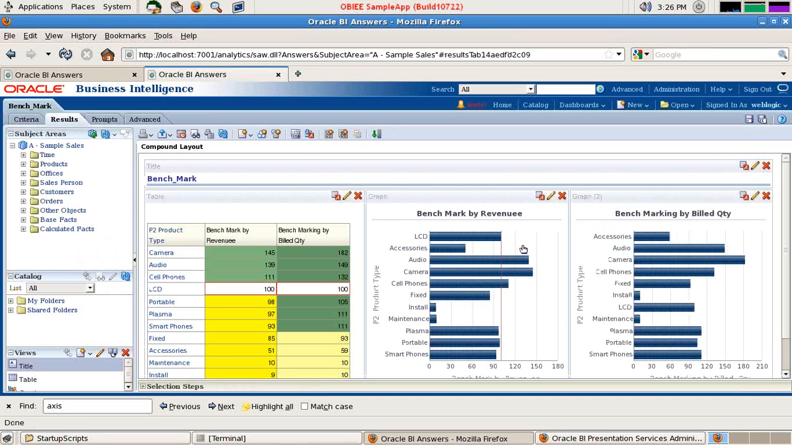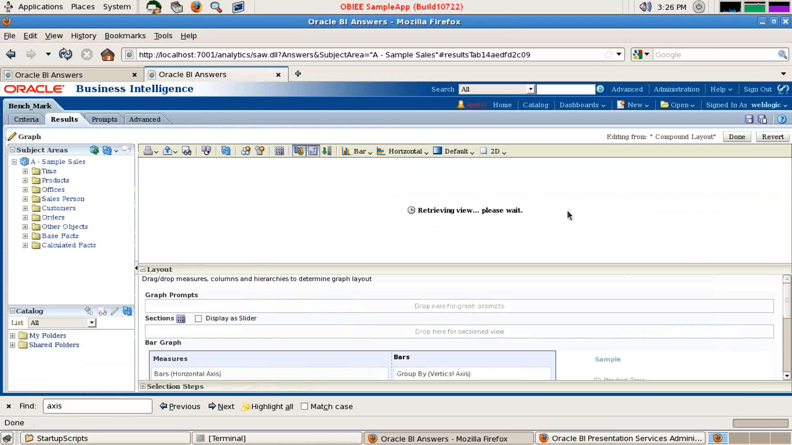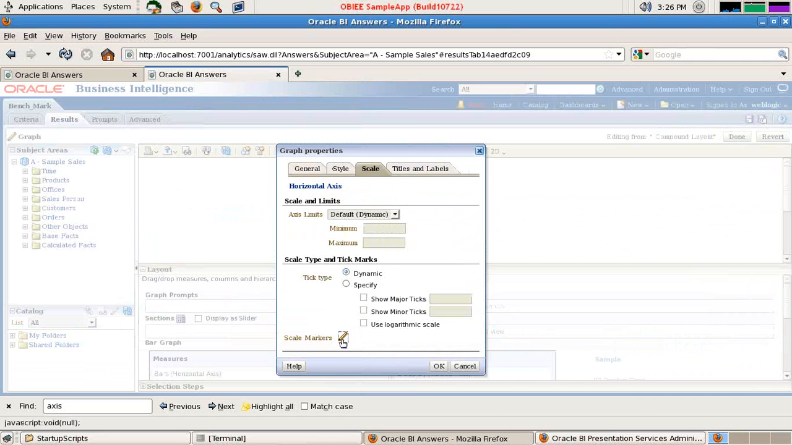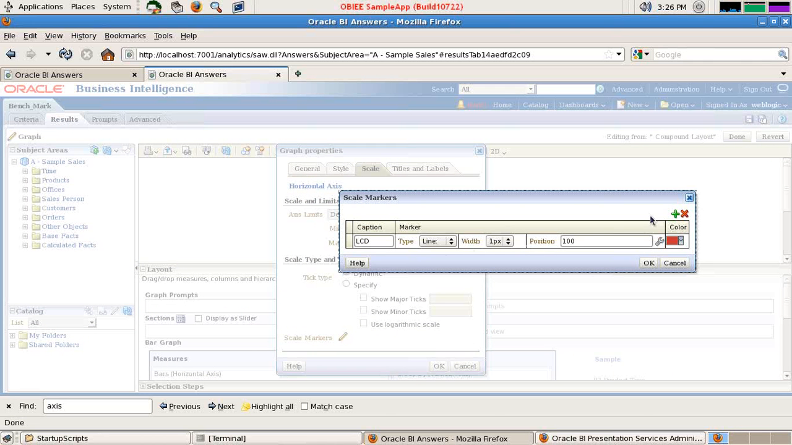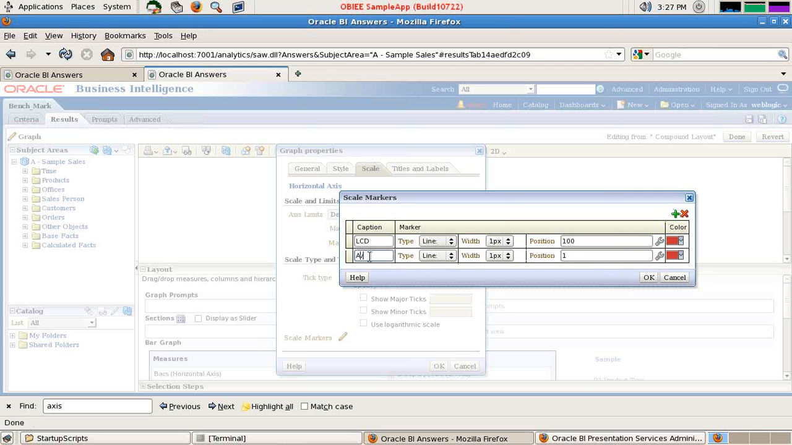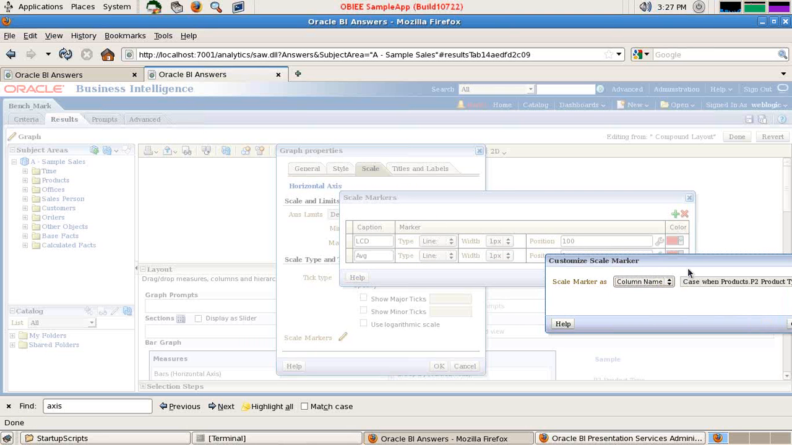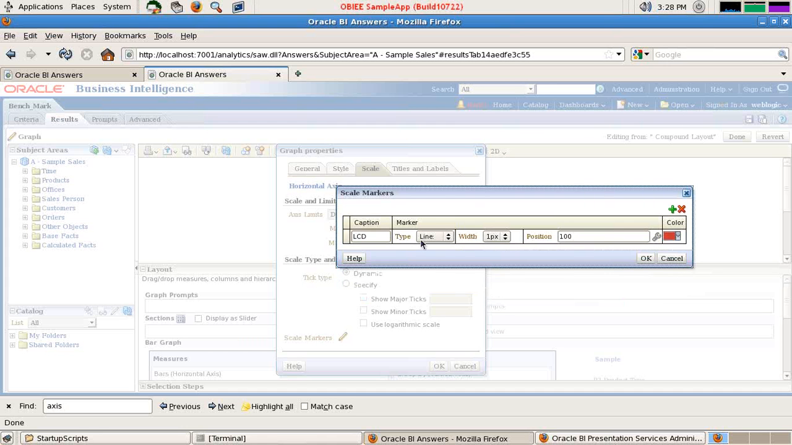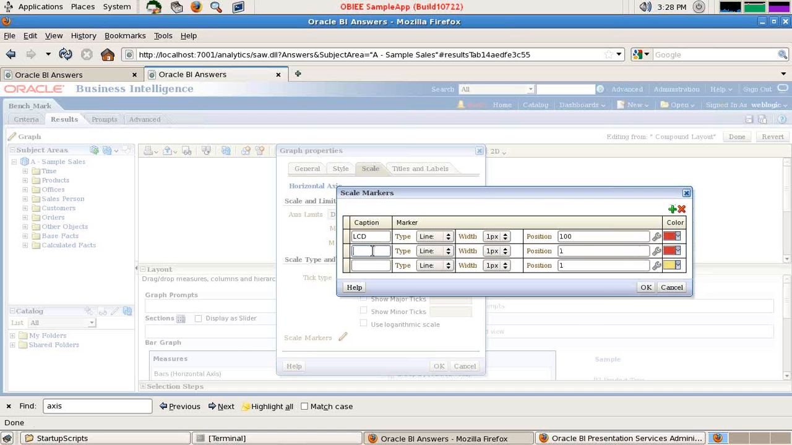I would like to use these columns to draw a line. So go to edit, then properties, then benchmarking, scale marker, and once again I add another benchmark called average. This time I'll not use a static position; rather I click on the option customize scale marker and use a column value. The name of the column is average. Or I could write a SQL query here as well. I click add once again and put average over here.